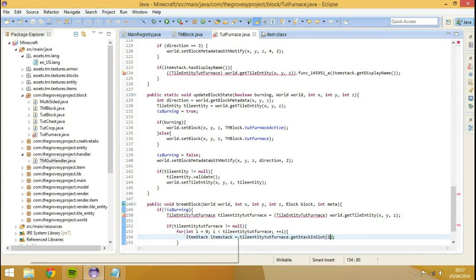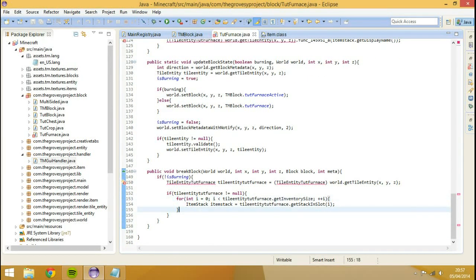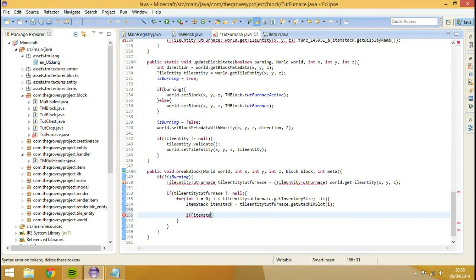I'm very surprised that's not erroring at the moment. I don't know why it's not freaking out on me, but oh well, I'm not going to complain. Also we need to set this to getSizeInventory, and I'll explain what this does later, once we create the tile entity. Now we need to check if the item stack is not equal to null, so it's already been assigned to something, then we want to continue with this.